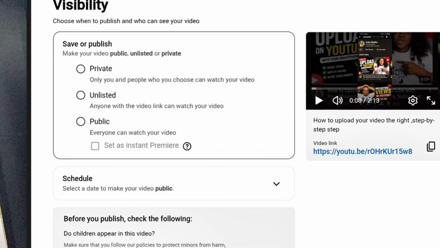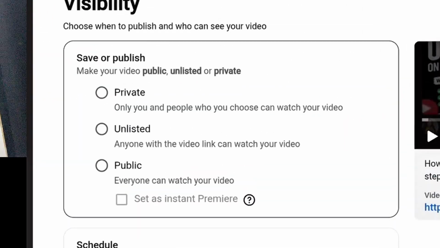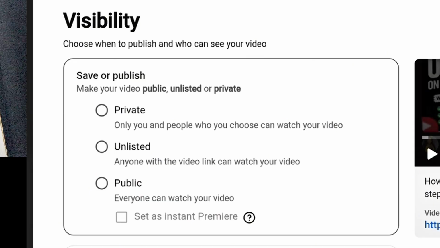So visibility: private, unlisted, and public. This is where, if you want your video to go public immediately, you press it. If you want it private, you press it. If you want it unlisted, you press it.